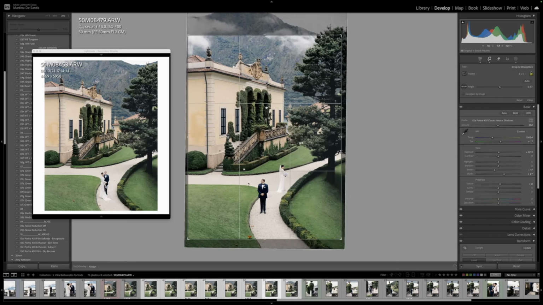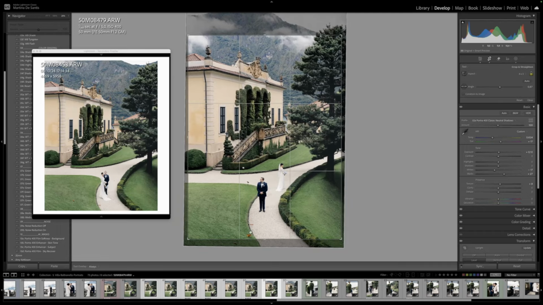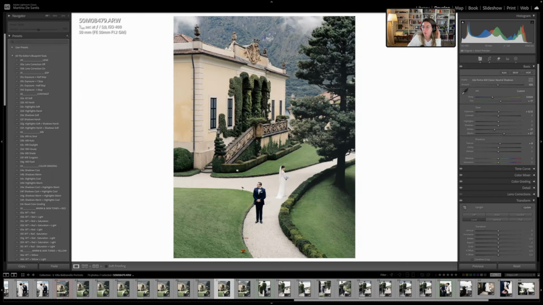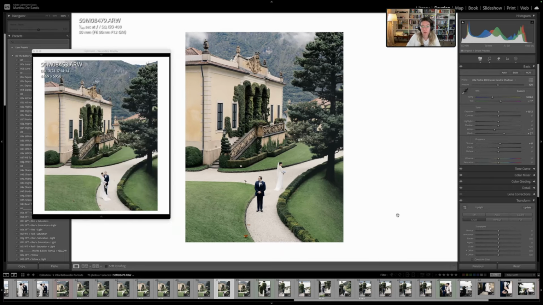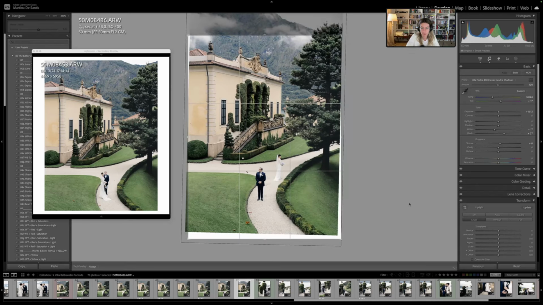Okay. Oh, I love these leaves here. Hi, we had some technical issues and now I'm back. It's much later, but hopefully Lightroom is now going to work faster. So let's see where we left off.